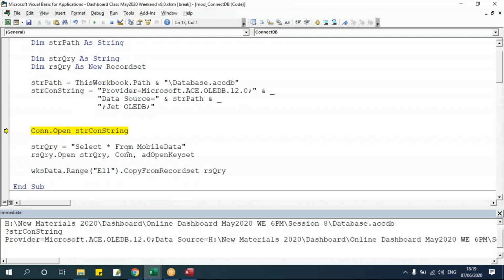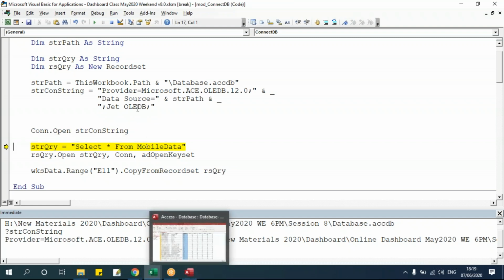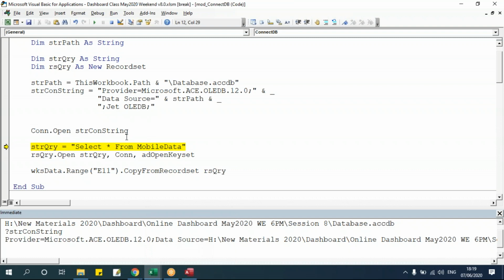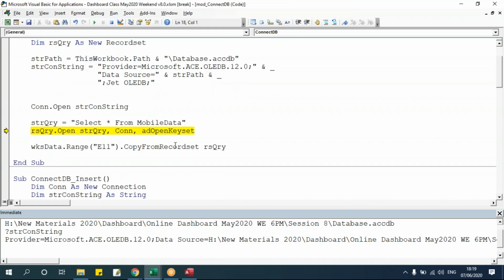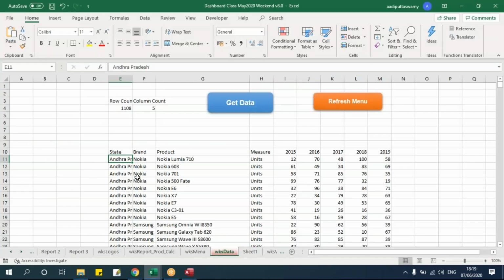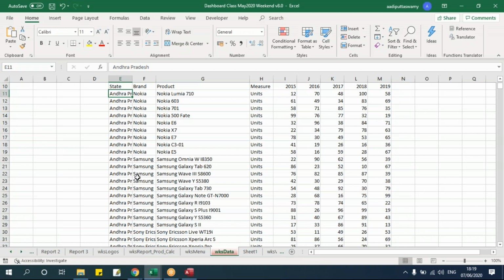Right. Next, what we have is the connection which I'm trying to open. This is the connection which is trying to open with this database. Now the connection is established. Now I'm giving this query. Query is nothing but the instruction to get the data. So I've given select star from mobile data. Now when I run this, it will take the entire data from the mobile data table and put it in this rs query variable. Now if I execute this, you go and check, see the entire data is there.